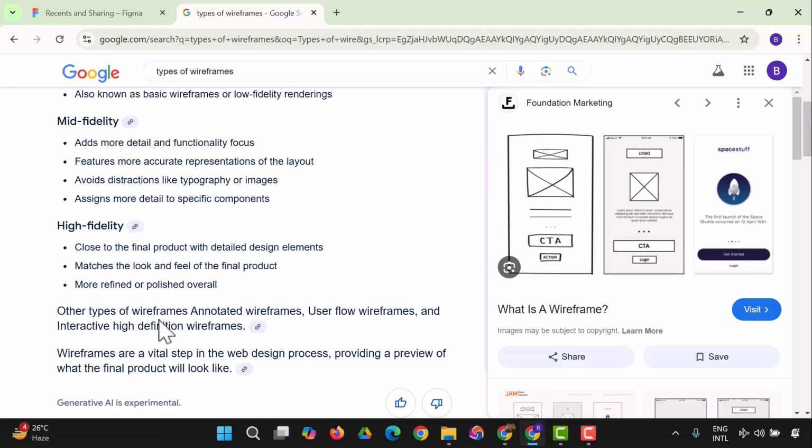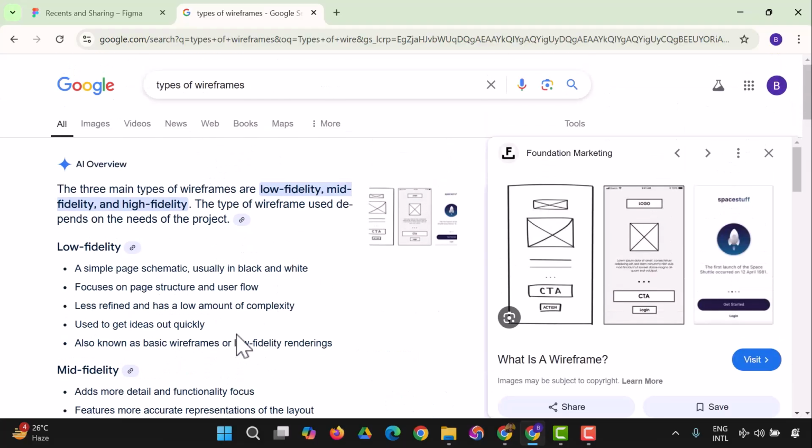Other types of wireframes are annotated wireframes, user flow wireframes, and interactive high definition wireframes. Wireframes are a vital step in the web design process, providing a preview of what the final product will look like. So basically that's all about wireframes. They are like the plan, the layout to your website or mobile apps, and this is the first thing you get to do immediately you want to design. Wireframe is where you brainstorm and design the first layout of the website. Then you can develop from the low-fi to the mid-fi to the high-fi.